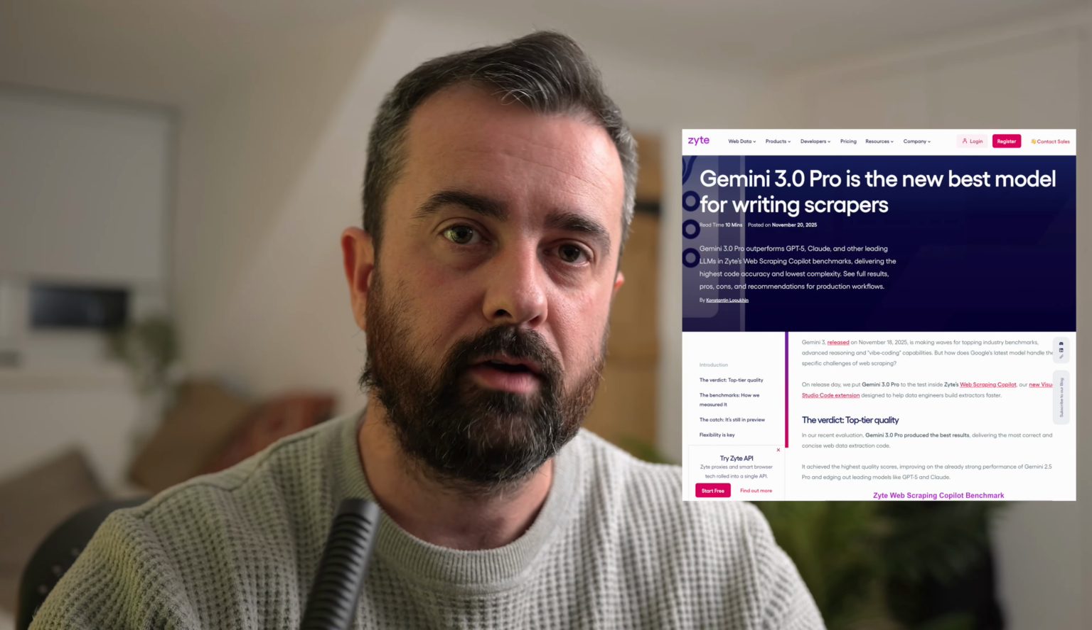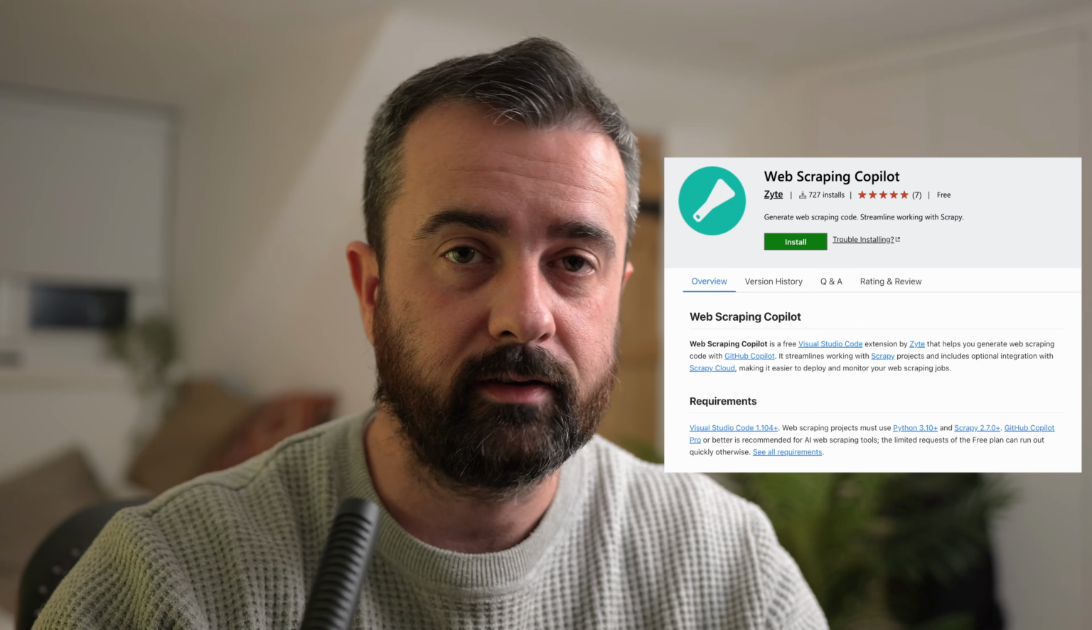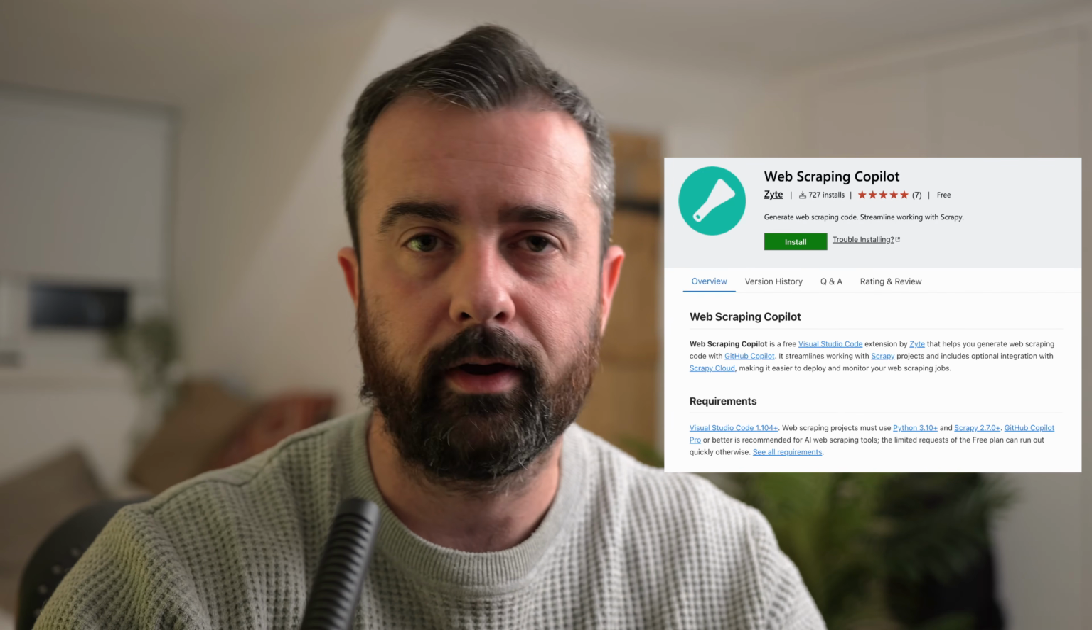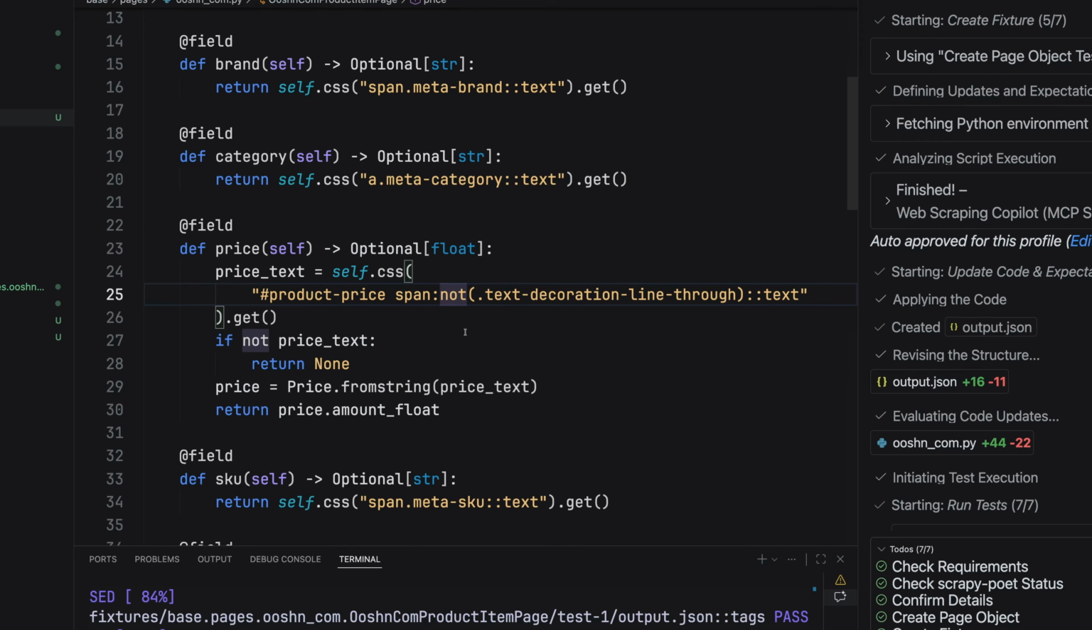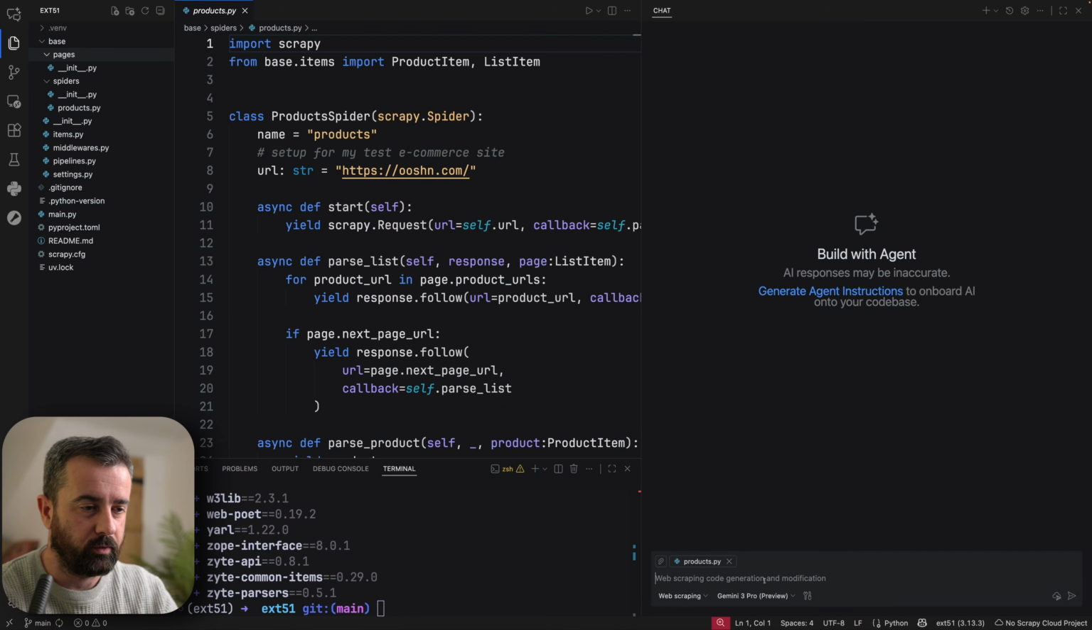Now, for those of you that don't know, Web Scraping Copilot is our VS Code extension for Scrapy. It helps you build out your Scrapy spiders and writes all the parsing logic for you, making your life much easier. There'll be another video here linked that you can watch too. So I'm in web scraping mode. We're using Gemini 3 Pro.